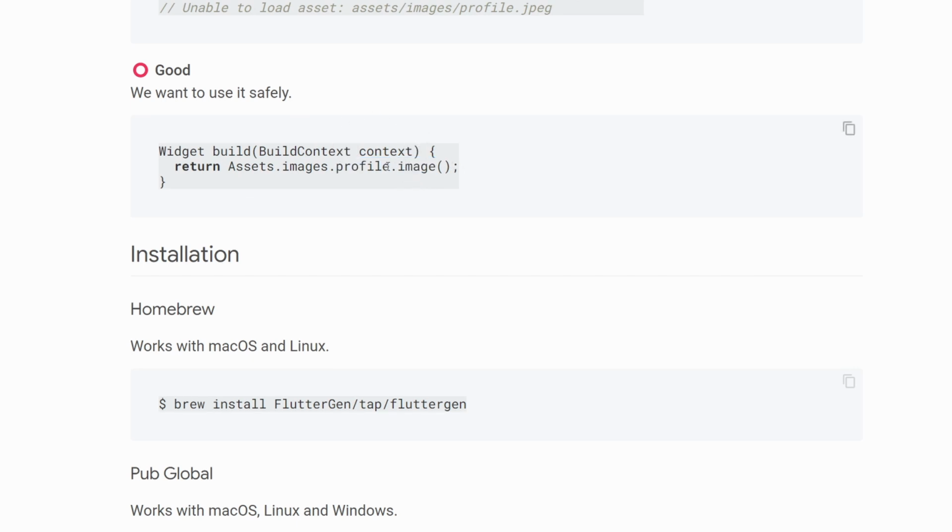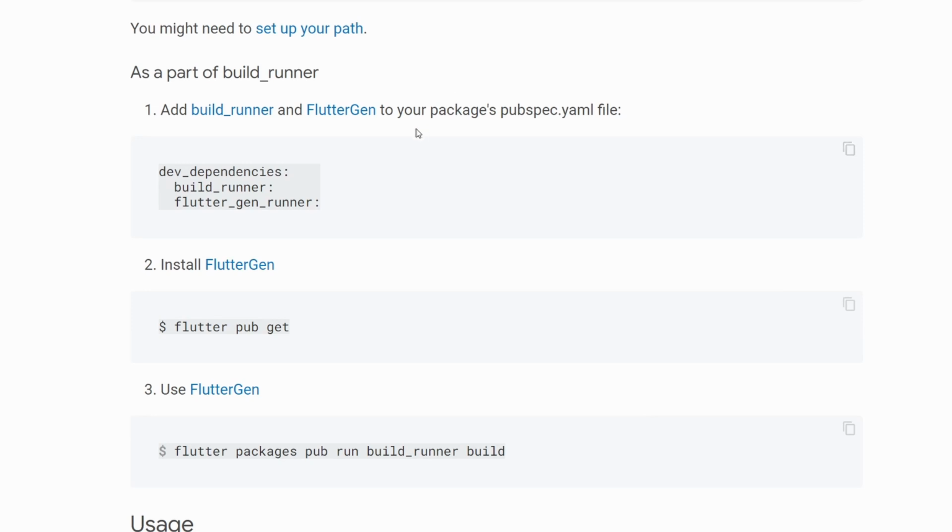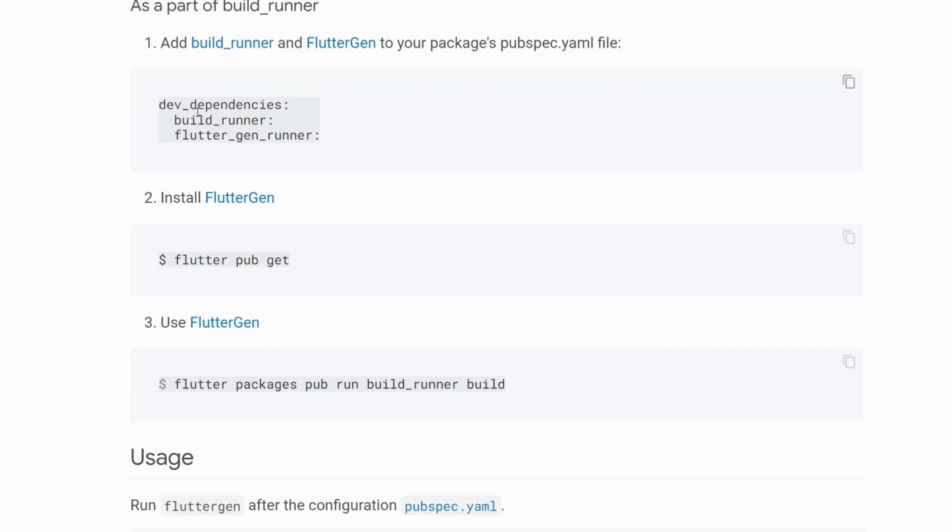And by using here this .image, we will already get a widget, but we can also get the name, we can get the path and a lot of other stuff. If we scroll down over here, you can see how to use it. So we have to add it to the dev dependencies.